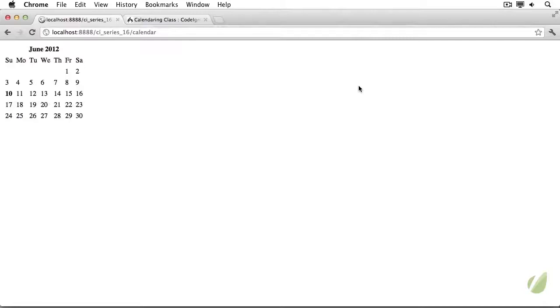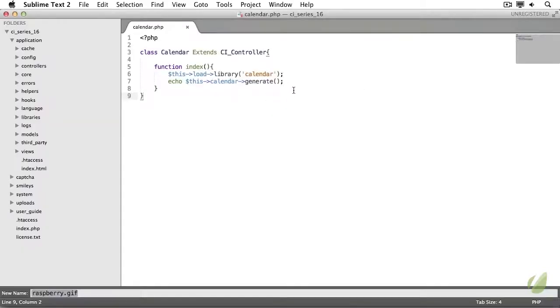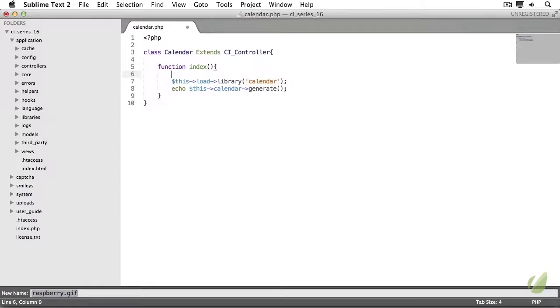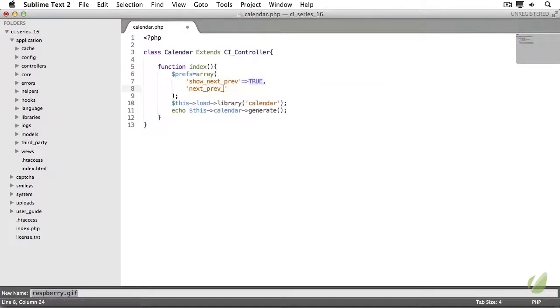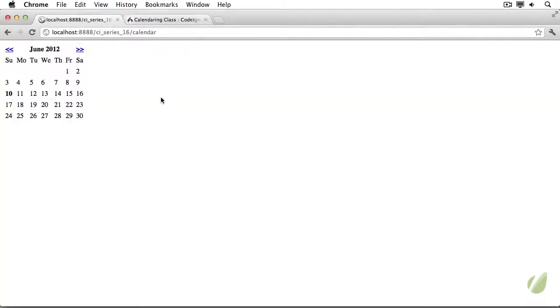Let's go ahead and customize this a little bit more. So before we load the library, let's add some preferences. So the first is show next and previous. I'm going to set that to true. And then if we do that, we need to tell it the URL. And then when we load the library, let's attach the preferences. And let's go ahead and look at this. Now we have a previous and next.